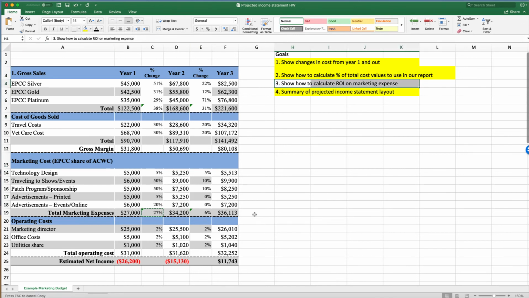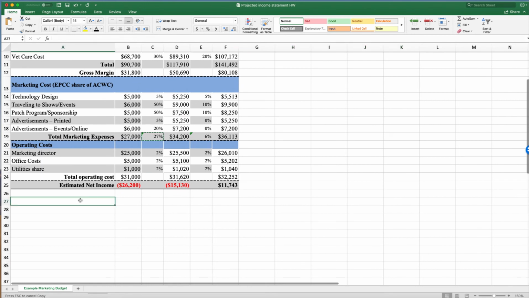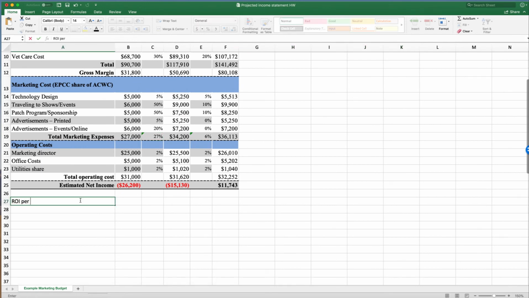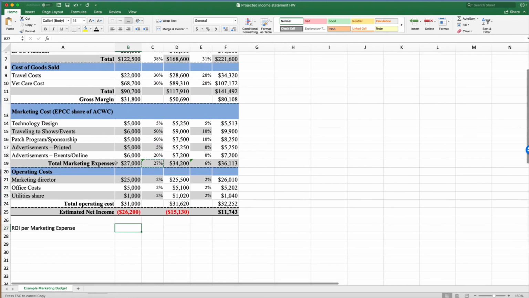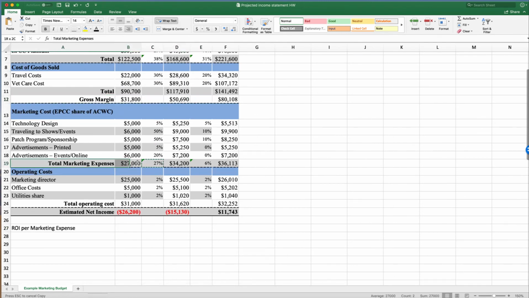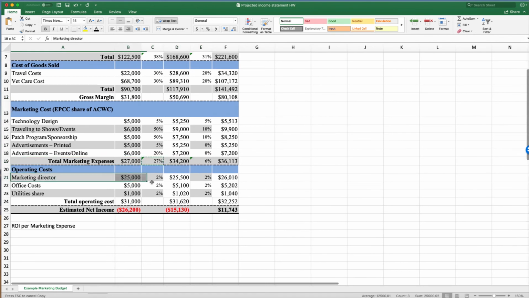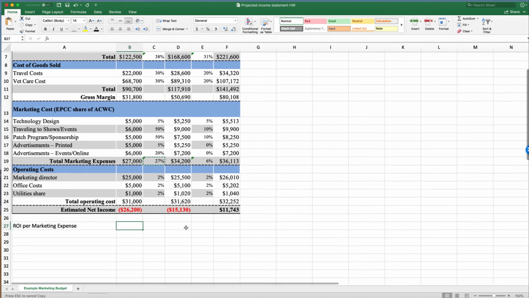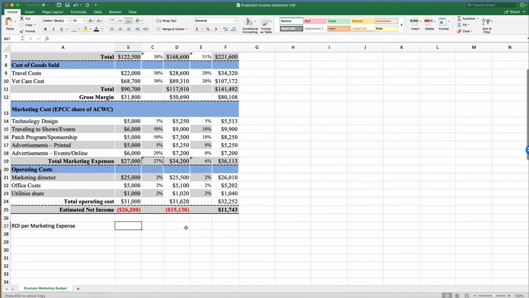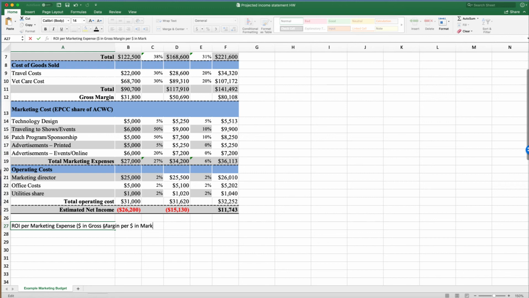All right, the last one is ROI on your marketing expense. So return on investment per marketing expense. And so really what we're looking at here is how much are we growing our gross margin based on our marketing, because that's what we're trying to grow here. Now, our operating costs are going to be what they are, but how much are we growing that value? So marketing expense per dollar, I could do this dollars in gross margin per dollar in marketing.